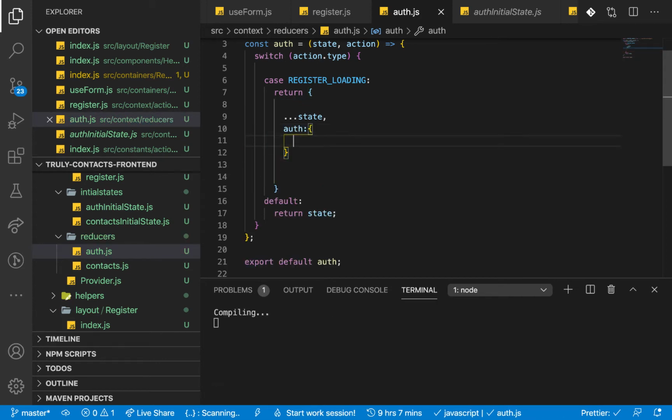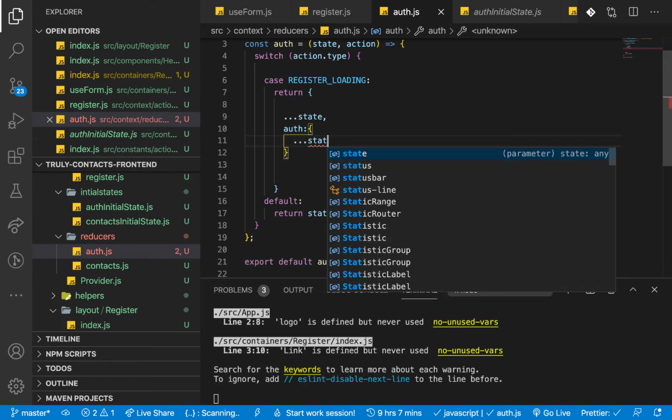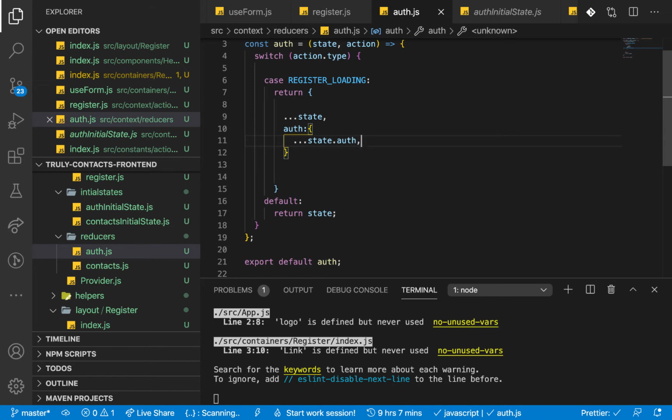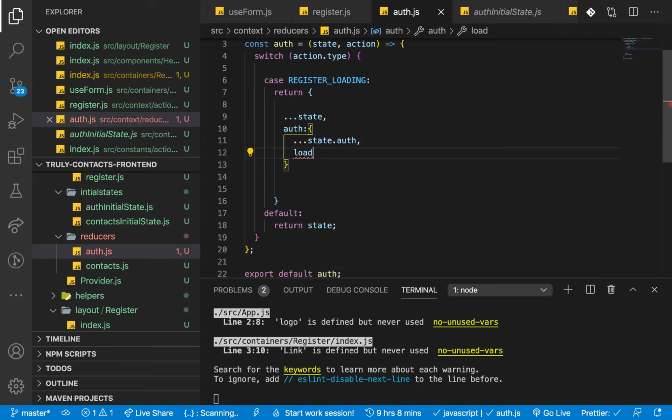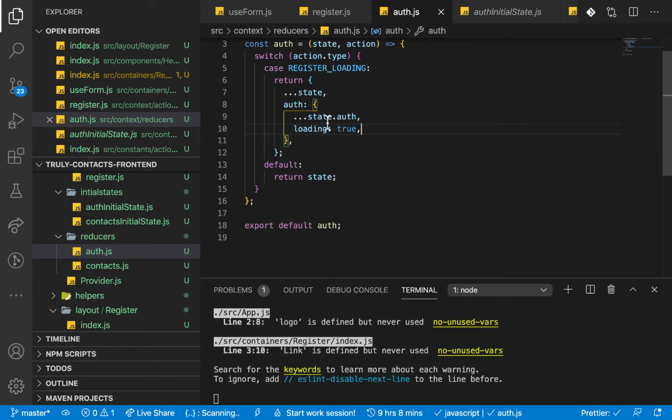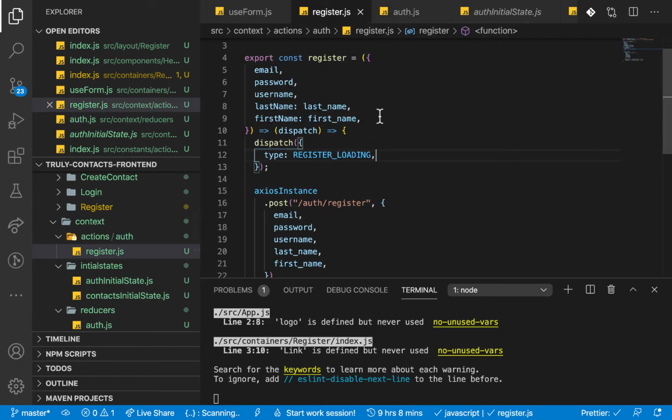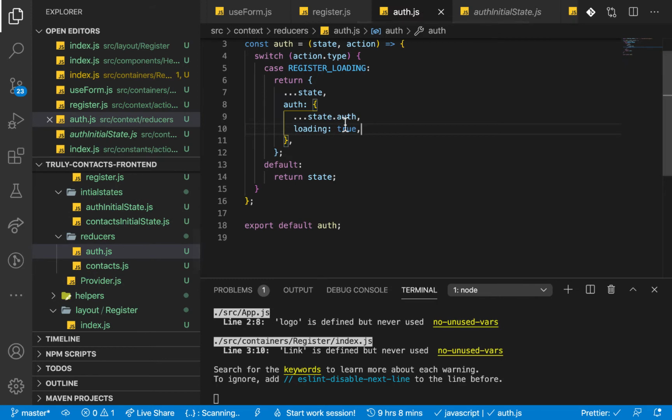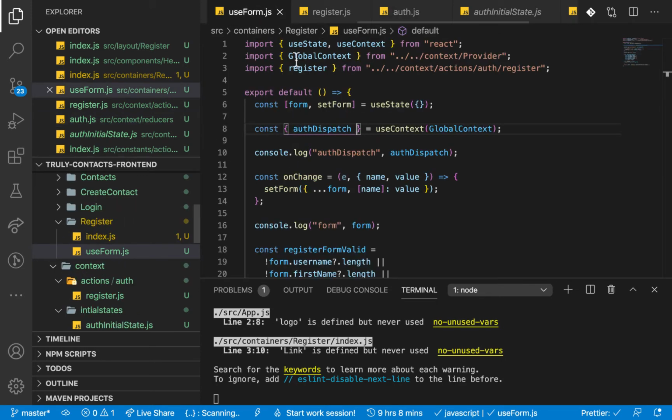We can actually keep everything in state auth, so state.auth, and also change only one thing. So we change loading to true. Okay, so now if we come back to our use form, we should be able to select this state. Initially, of course, it's going to be loading false, but when we start dispatching here, this will be sent to the reducer, and that will change it to true, meaning we should get it in the form.